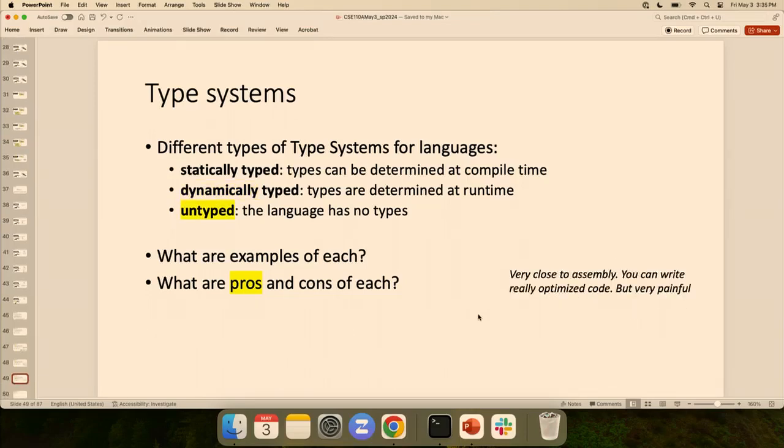Then untyped, what we mean by untyped is essentially assembly. You can write really optimized code because you know exactly the functional units that you're going to pass this to. Are you going to go to an integer addition unit? Are we going to go to a floating point addition unit? It's very painful, and there are many, many bugs. And so we will be compiling to an untyped language in this class. And so we'll get to see some bits and how they behave.